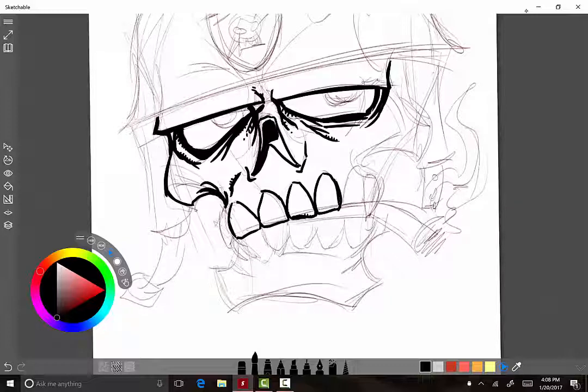Tracing. You can spend a lot of time on your artwork, depending on how much work you want to throw into it. Usually I try to get my stuff done as fast as I can because I don't really have a lot of time.